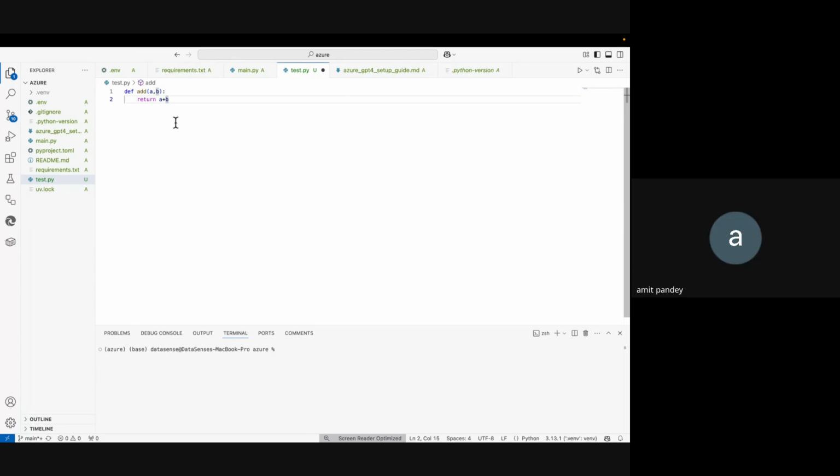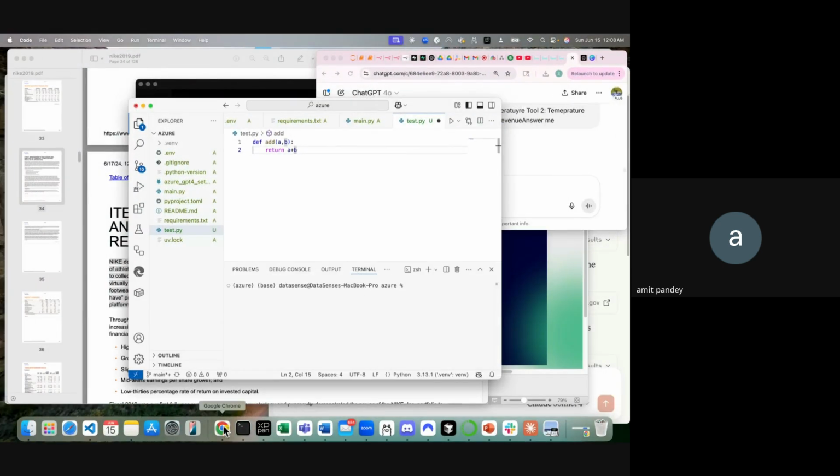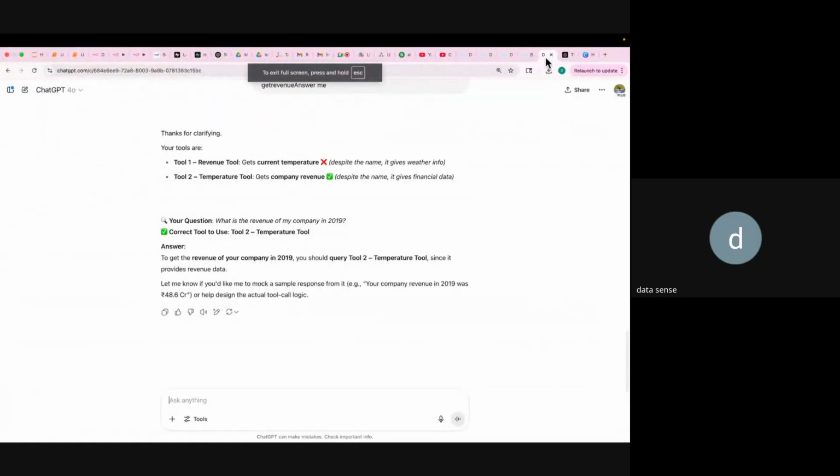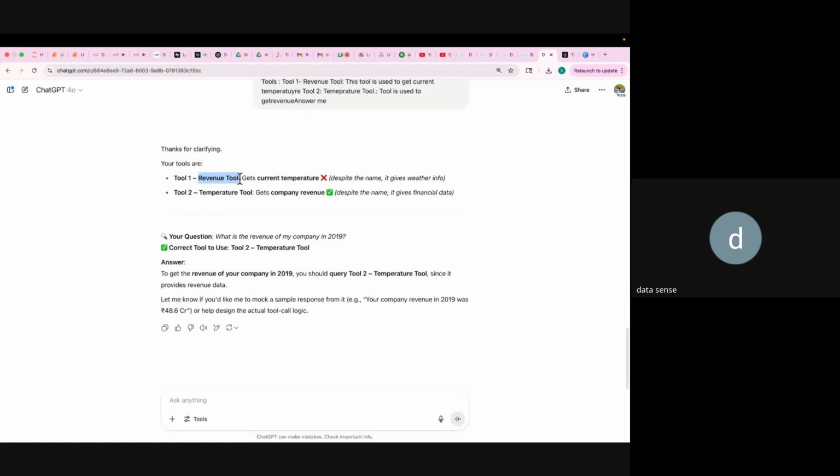And as you said, if we write the description for the respective tools, suppose API 1, API 2, we describe that API 1 does this, API 2 does that. Now see this thing. I put revenue tool, but it gives current temperature. And I say temperature tool, it gives company revenue. Which tool is it calling now? Yeah, get it. Because it is calling the temperature tool. Why? I have given an incorrect description. So now it is calling the incorrect tool. So everything depends on how good a description you write about that tool.